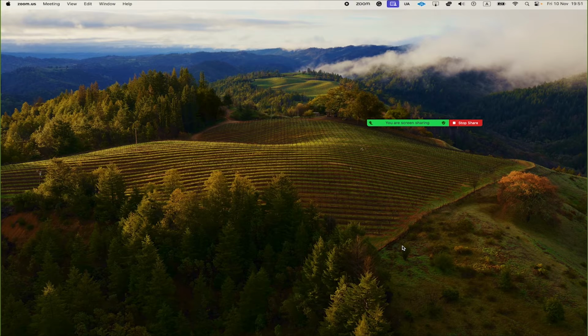We are now screen sharing in Zoom. The screen that we are currently sharing will have this green border around it.